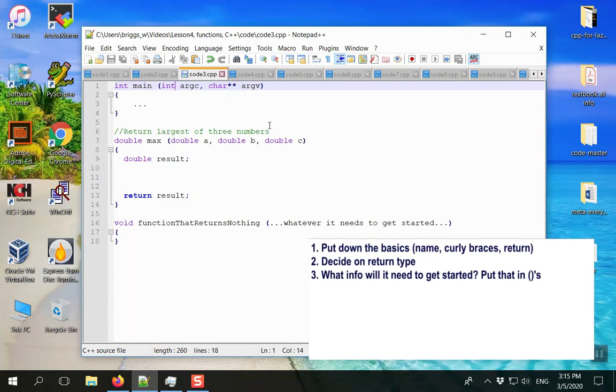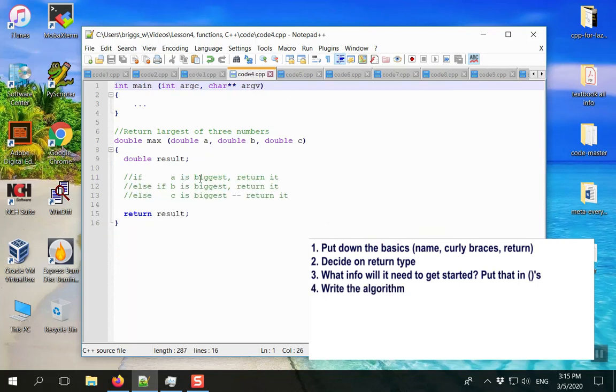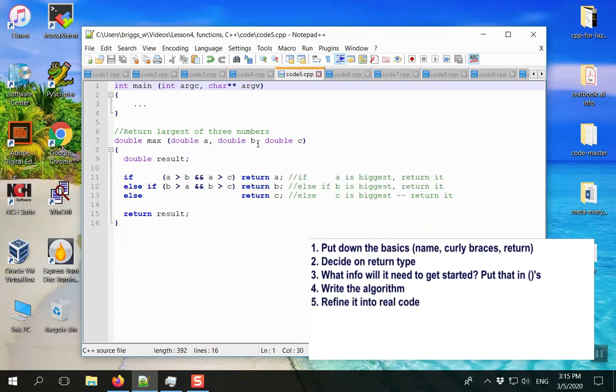Now the fourth question is, how's the function going to do its work? This is where you put the algorithm right inside the function you're writing as comments, like in the previous video, and then you refine it until it's valid code, keeping possibly the algorithm itself as comments, just as in the previous video. When you've done that, you got your function. Now, how are we going to call it? There's a little bit more work to do there.